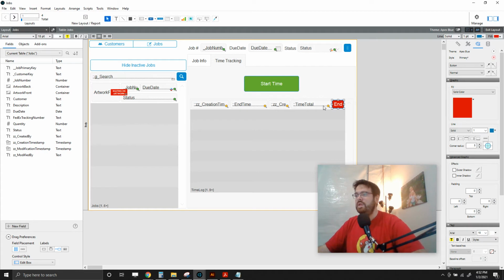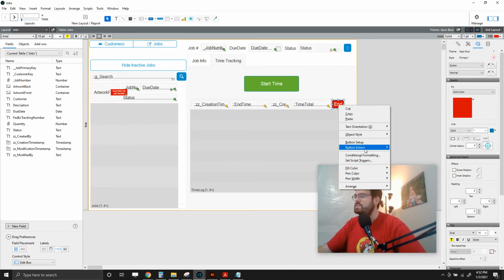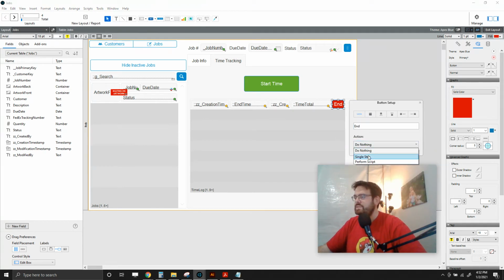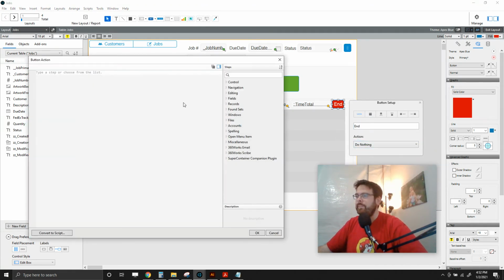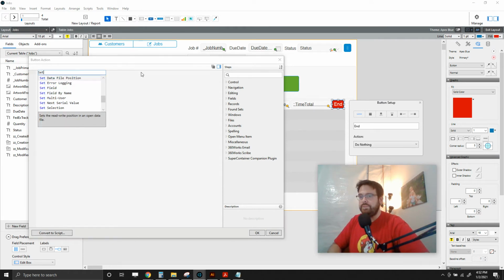And then this one, the end, all we're going to do is just stamp the current timestamp into the end time. So I can do button setup here. A single step is all I need. And I'm going to set field.